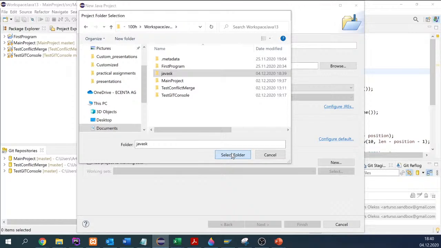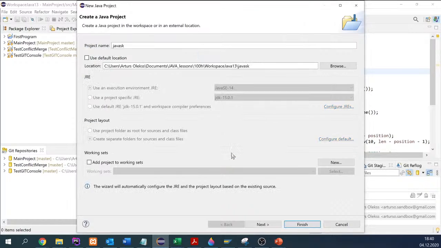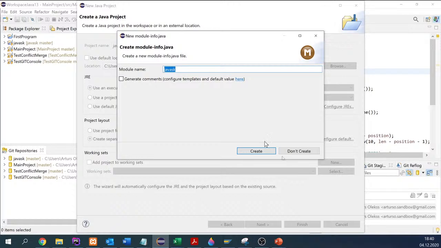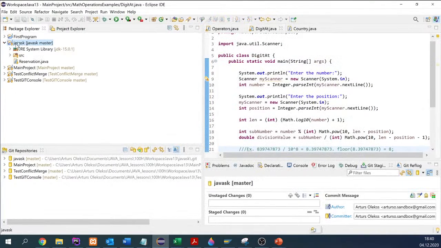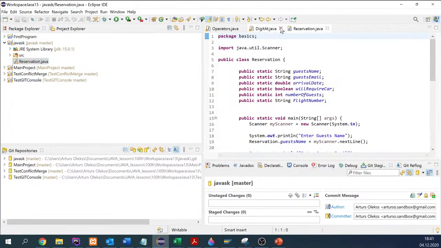You open it from here, and basically everything is already set up. Here you can press finish. We don't need these module info files. So now we have this project here, and in addition you already have the Git repository available here, and you have this project built right here.